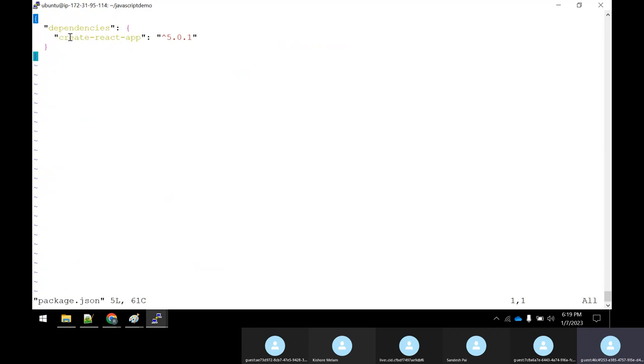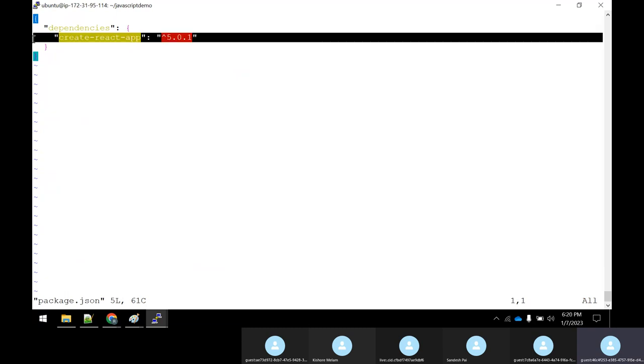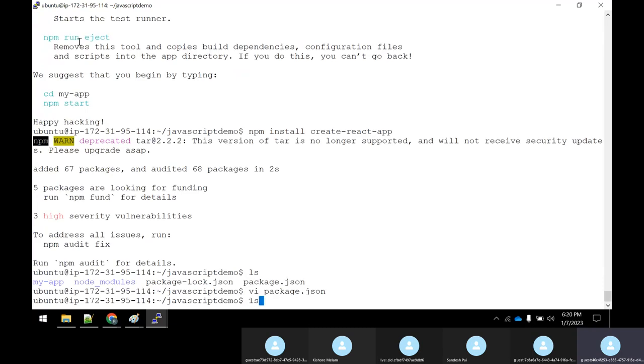See, it needs the dependency. What does it need? It needs the create-react-app dependency, and the version should be 5.0.1. So this is the dependency it requires for your my app, for the React application. It needs this dependency, and automatically the dependency is installed. You need to install it.